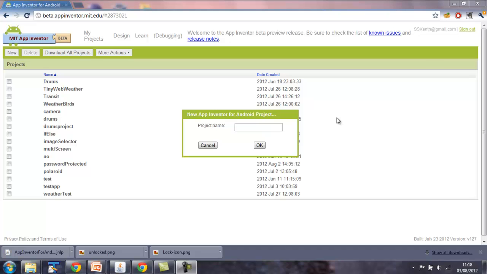This app's also going to be using the TinyDB component. So if you haven't used the TinyDB component, I'd recommend you have a go at the to-do list app tutorial, and then you'll understand how that works, because we won't be going fully into that. It's mainly about looking at the multi-screen component and creating this password protected notes app.